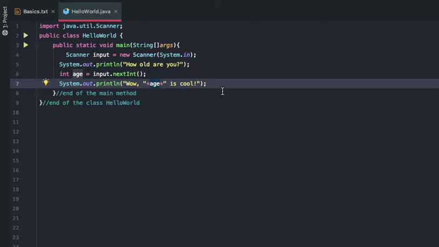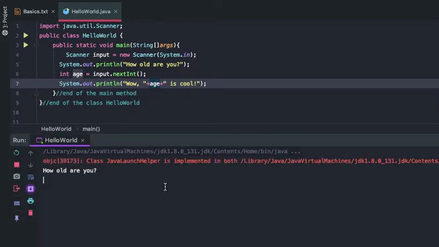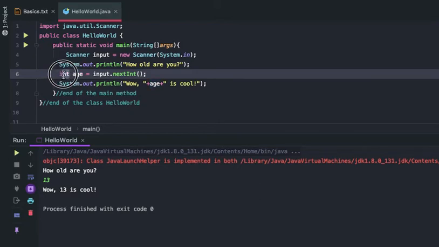I'm going to go ahead and run this code, and it's going to be asking me how old I am. How old are you? I'll just write 13, and it's going to print back, wow, 13 is cool. And so that works for any kind of variable right here. Instead of an int, I could have a float, I could have a double, and instead of nextInt, all I have to do is replace that Int part with capital D Double, and that should work as well.